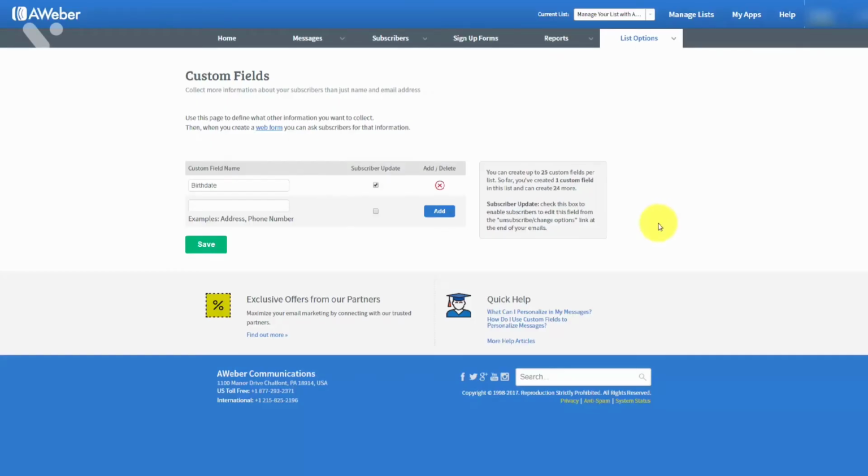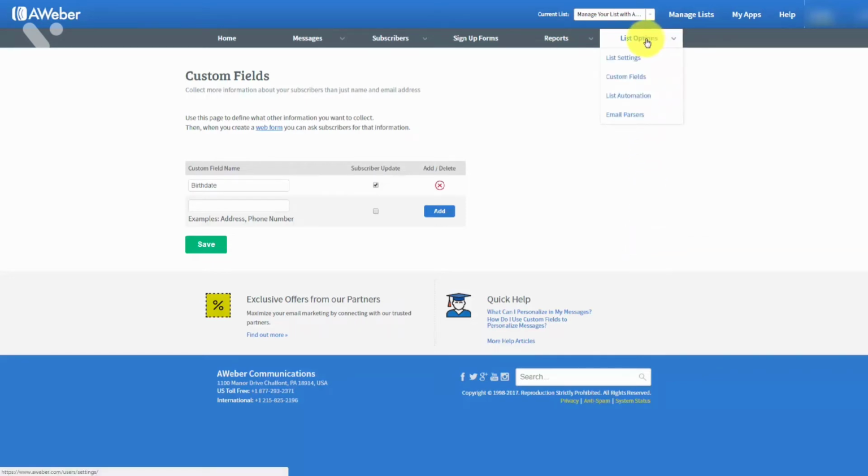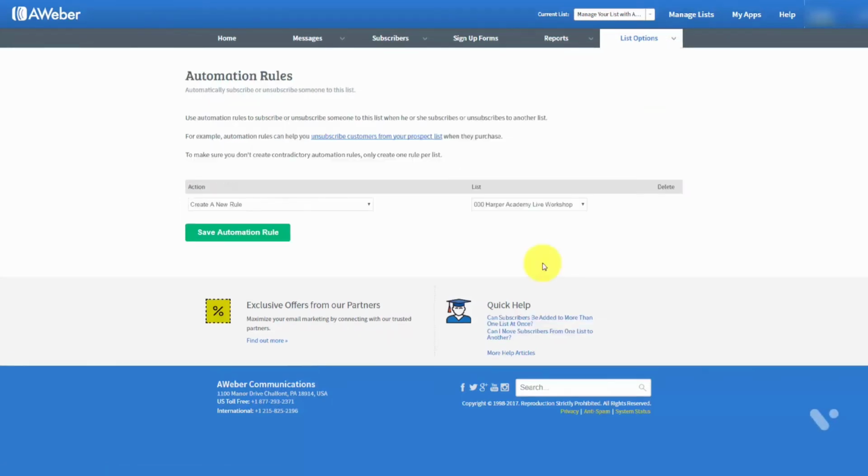Welcome back. Now in this video, we are going to set up our list automation, and we can do that by going to the list options menu and then clicking on list automation. List automation allows us to move people between lists when certain actions happen. And this is a very easy way for us to segment our list.